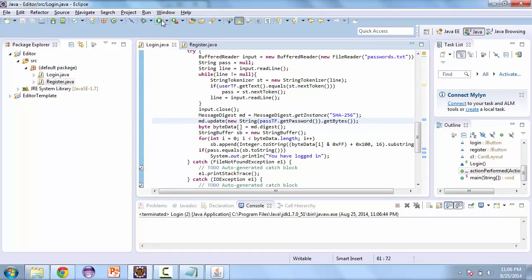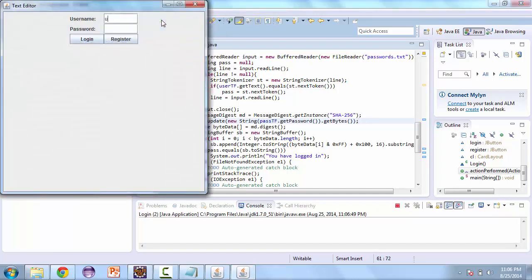And now let's launch this. So user1, that's the user we just created. Login, and now the message says you have logged in. So we were able to recreate the encrypted password and check that to the stored password. In our next video, we'll create the menu to see the files that the user already has.